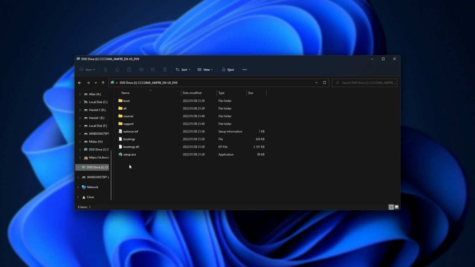Or if you're installing it from scratch, you can turn off your PC entirely, plug in the USB, turn on your computer, and it should boot to your USB drive. If it doesn't, simply restart it once more and hit F2, F12, or delete, or whatever key it is to get into your BIOS options.